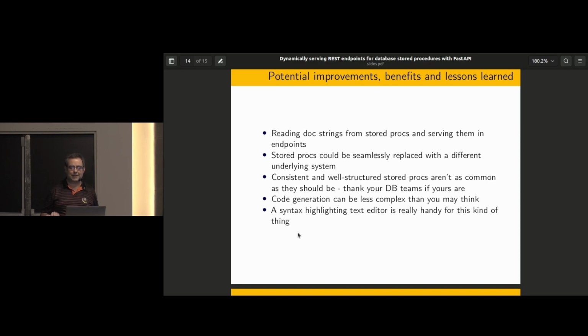Things I could have done better, and things that are worth knowing. Those stored procs do have documentation, much of it. I could have read that out and included it in my endpoints. Again, the generator doesn't care. The generator's just told, take these strings, put them here. FastAPI doesn't care where it came from. It just says, here are some strings that document the thing. Show them to the user.